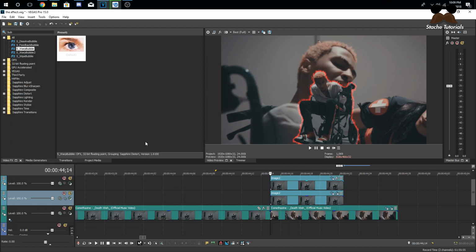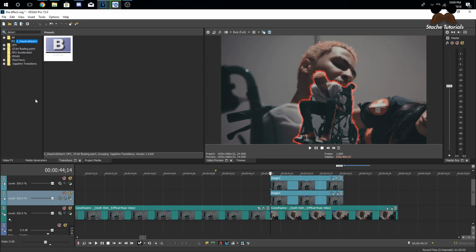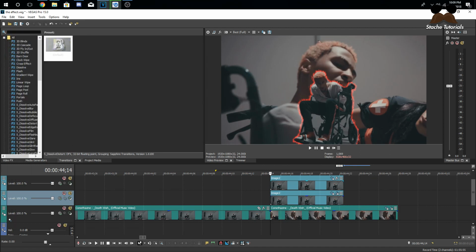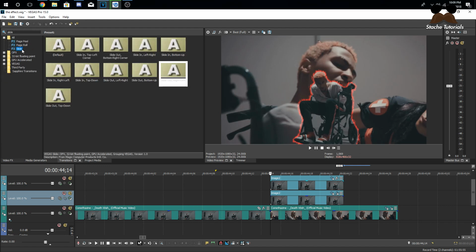Okay, so now what we want to do is go to the transition tab right here. And then now what we want to do is look up slide, which should be in your Vegas already. So I'm going to slide in from the left to the right. And so I'm going to use, obviously, slide in left, right. And I'm going to put this on the bottom mask.